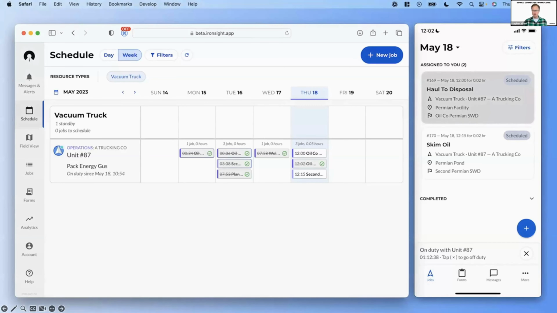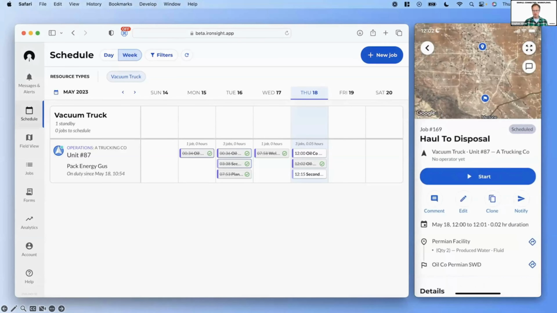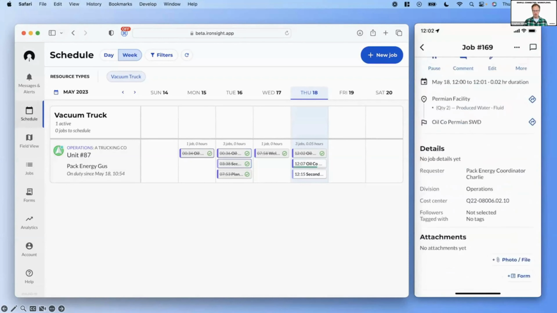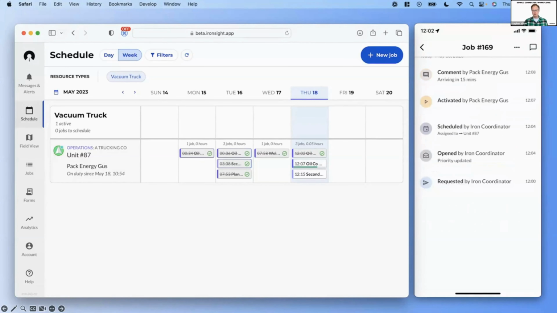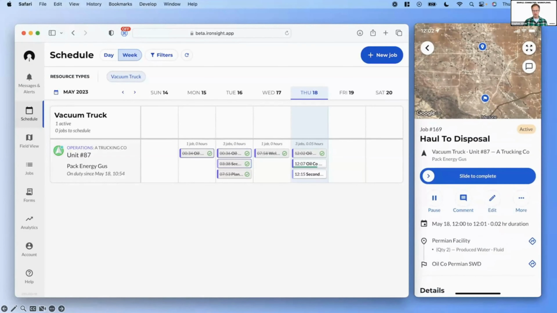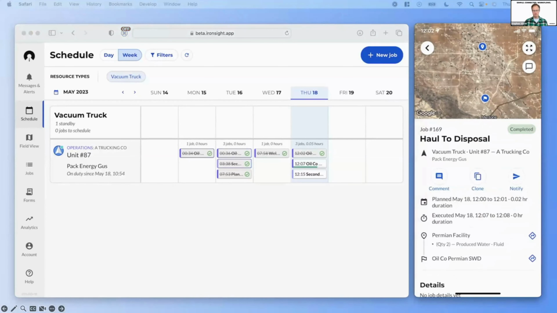So when the driver opens the job, they see all the information for that job, including the pickup and destination on the map. Once they've arrived at the pond to pick up, they start the job, notifying everybody involved. Note how schedule view reflects the driver's activity real time. If there are any questions while completing the work, the oil company and field workers can chat using job comments. Once the trucker arrives at the destination, they collect any required information and complete the job. Note how on schedule view, that information is immediately reflected to both the service provider and the energy producers coordinators.